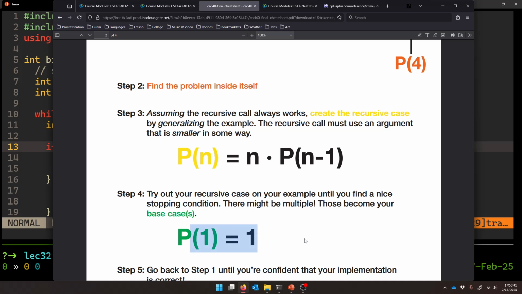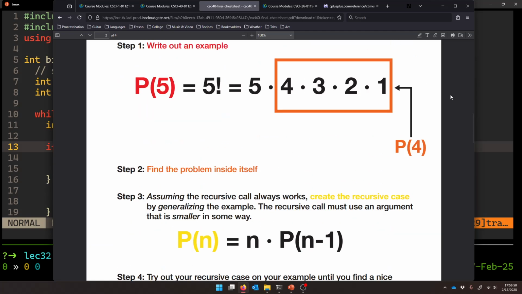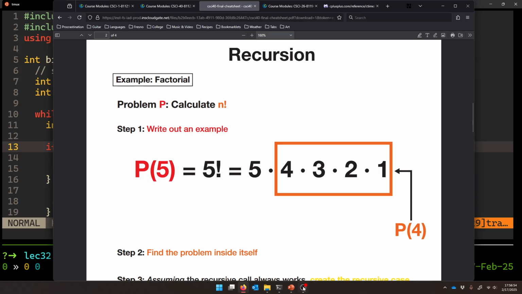Like, all right, everybody asks for factorial of 1. The answer is just 1. I'm done. All right. There might be a couple base cases, but a lot of the time there's just 1. Then you keep on iterating on that until you get it right. That's recursion in a nutshell. You find the problem inside of itself.